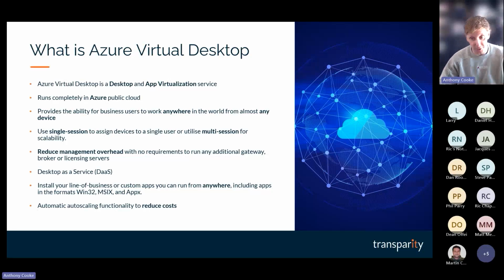You can get full desktop as a service, which is what we're going to see today. What I'm going to build today, and hopefully it'll work as well. That'd be nice. And you can install your own line of business apps, custom apps. It includes some there in Win32 format, MSIX and AppX. However, that's actually been decommissioned. And you can automatically auto scale and actually do some other things to reduce costs. And again, I'm going to show you that when we set up our own session host today in the demo.